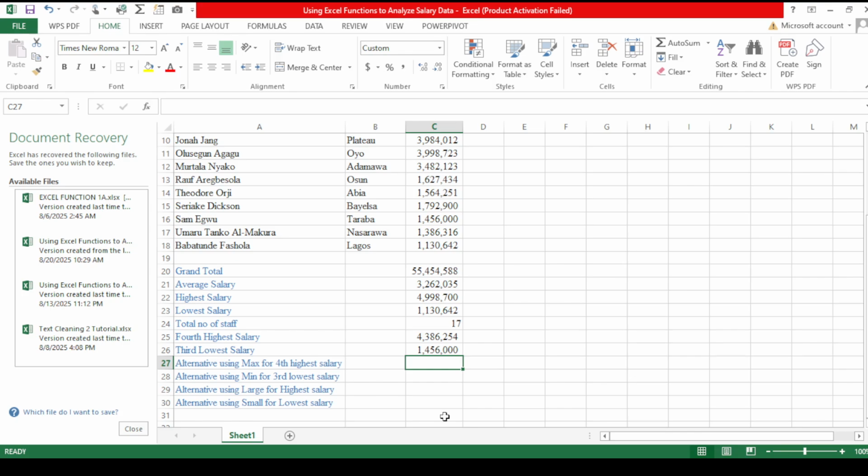So the first alternative we want to get is the alternative using MAX for the fourth highest salary. That's here. You understand? We want to see whether there is another formula we can use to get this result here. We want to see whether there is any alternative. So let's try something out.